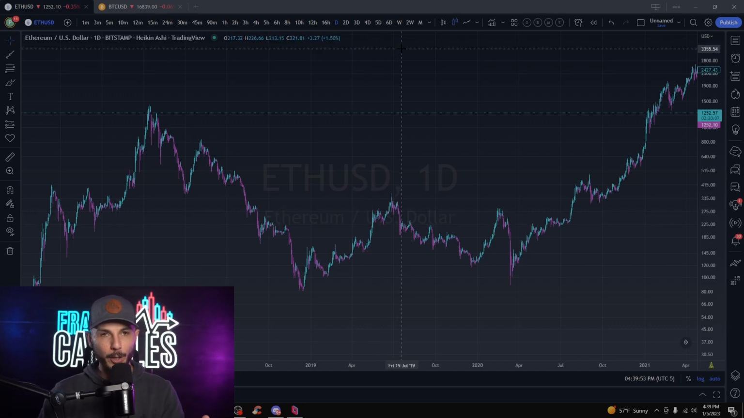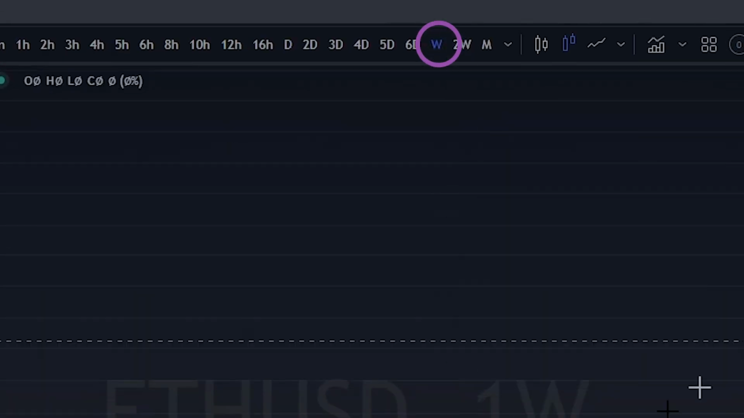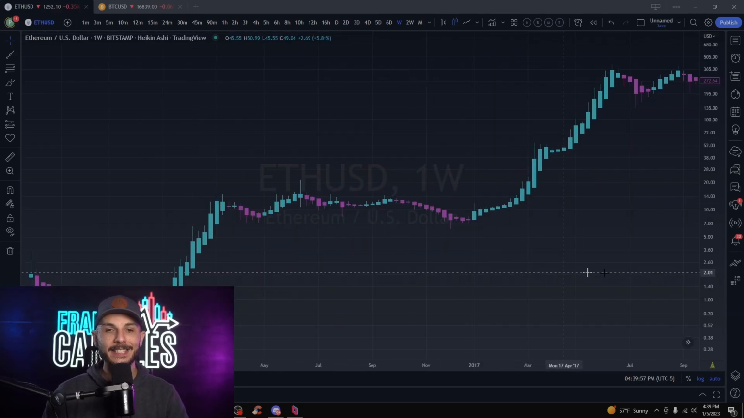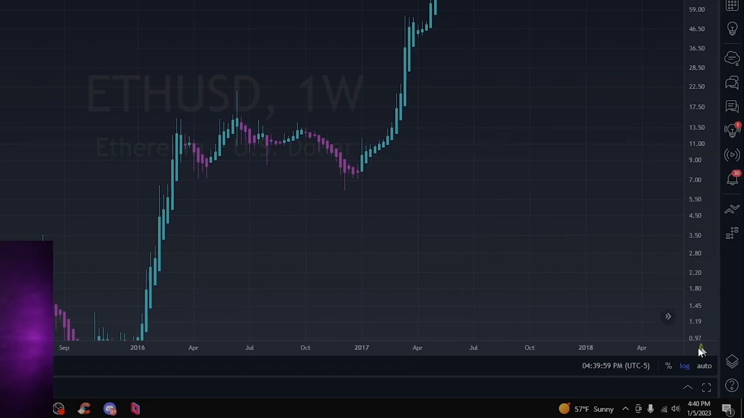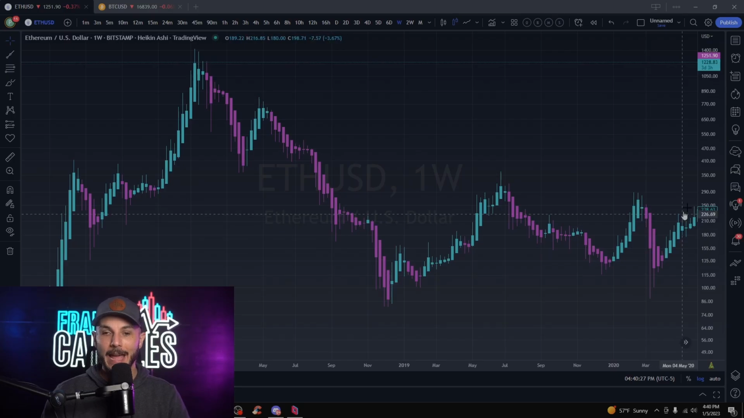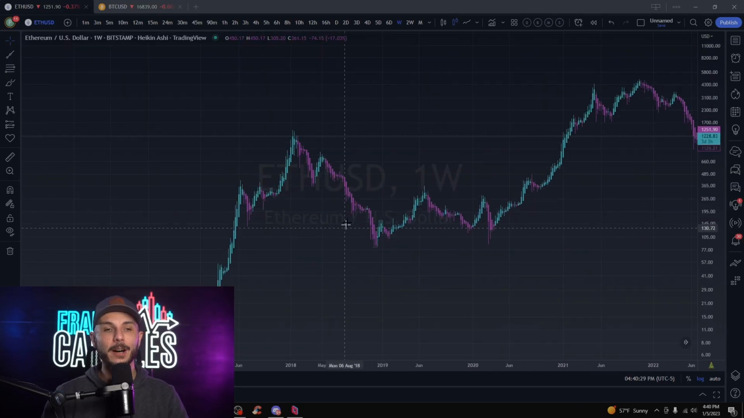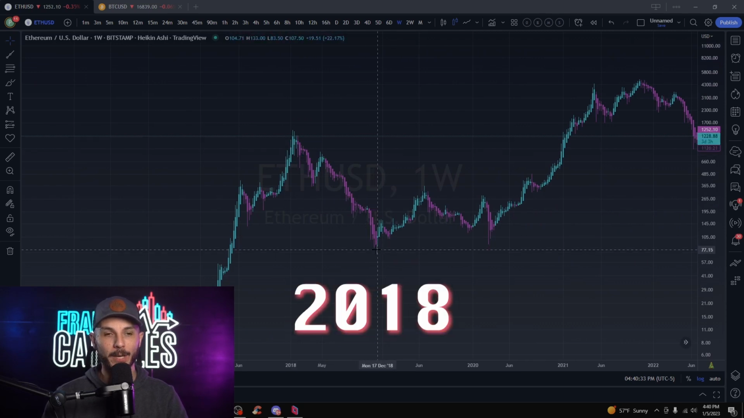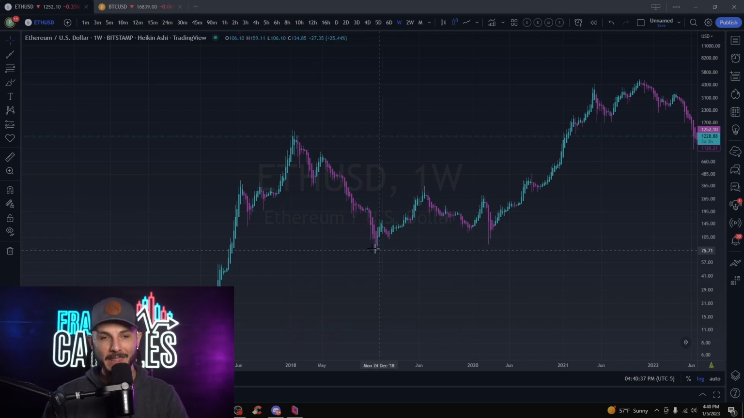But first thing you're going to want to do is make sure you're on the weekly time frame. And then the second most important thing is that you are in logarithmic, so make sure your log button right down here is selected. And then you're going to want to zoom in and come all the way to basically find the bottom of the 2018 bear market, which was right here at about $80 for Ethereum.